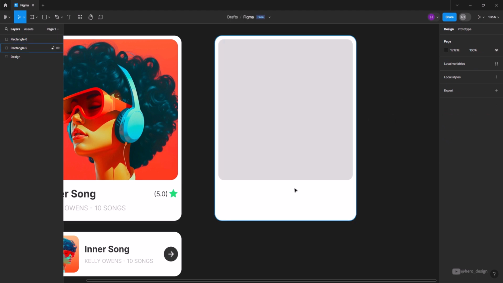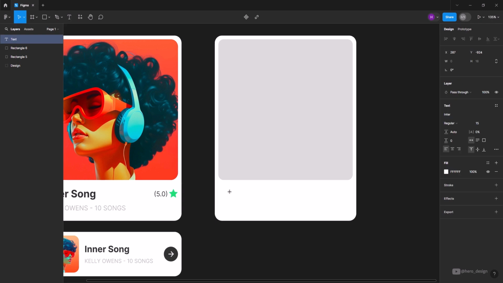Now I want to write the title of my text. For this, we need to use the text tool. Keep in mind that we'll cover the text tool in full in a separate video. In this session, we will only use this tool to write titles and texts. Okay, I will click on this area.